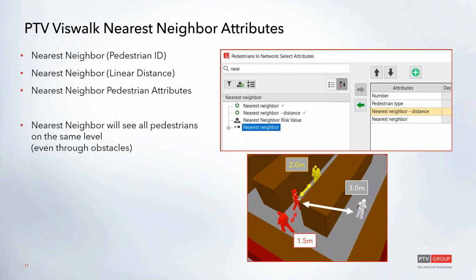One thing to note is that the nearest neighbor will see all pedestrians as long as they're on the same level, and they'll even look through obstacles. So that's something to be careful of if you are looking at the nearest neighbor calculation and you have somebody on the other side of a wall. You want them to identify somebody within the room, but they might pick up somebody on the other side of the wall, so you'll have to be careful about that. But that's where you might filter using an area number, the current area number, rather than just explicit distances.